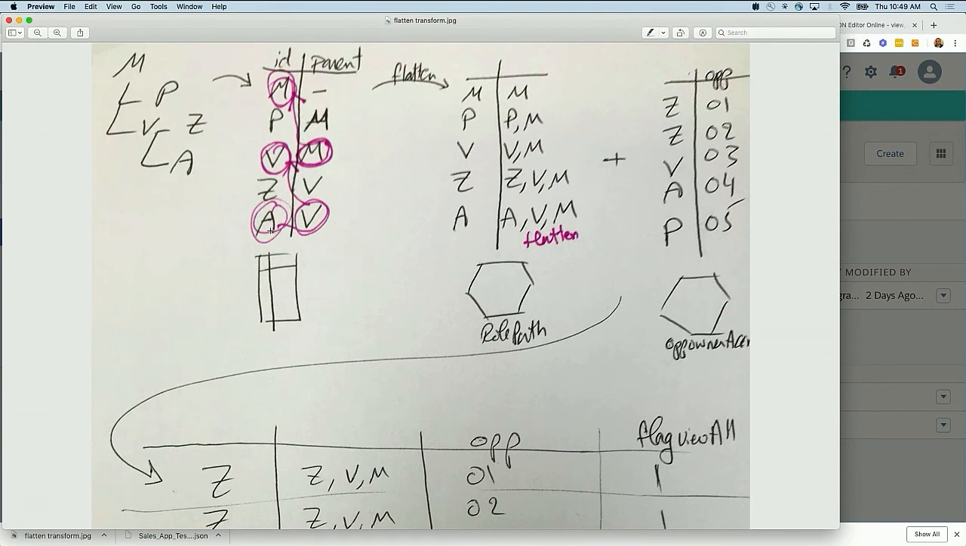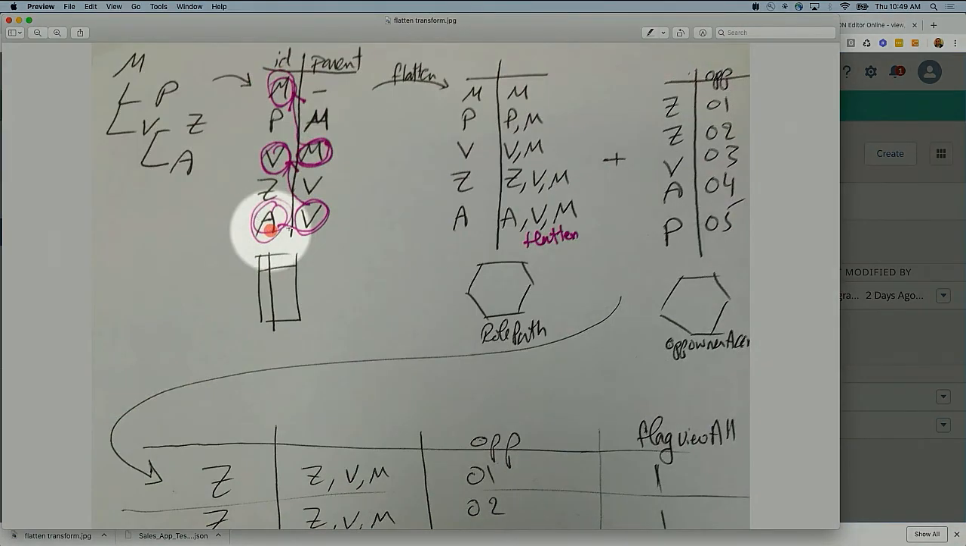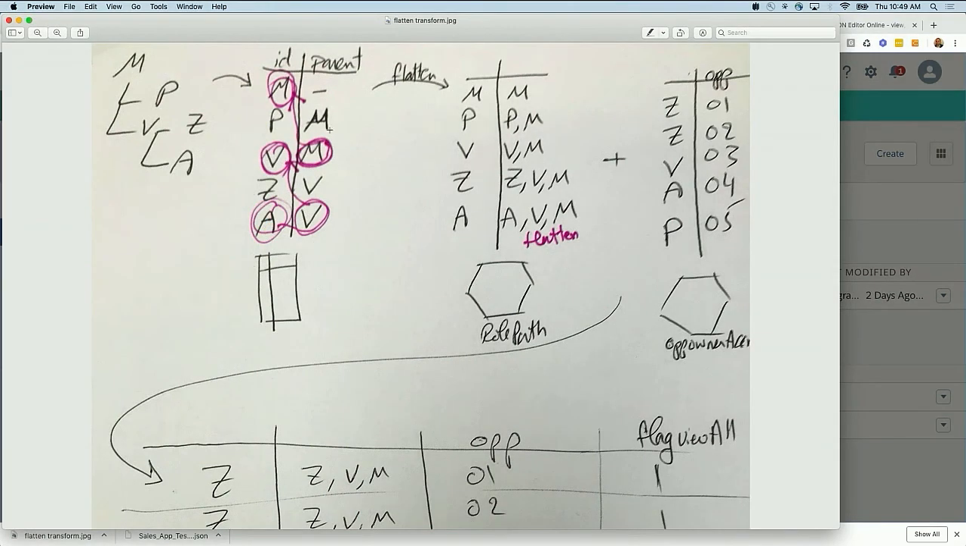Notice this purple line. A reports to V. If you go up, V reports to M. And if you go up, M reports to no one. This is what we call the path, the going up hierarchy. What we're doing is kind of flattening it. So just imagine for a brief moment, we're going up like a ladder and then flattening the ladder horizontally. You get A, V, M. And that's why pretty much it's flattened.